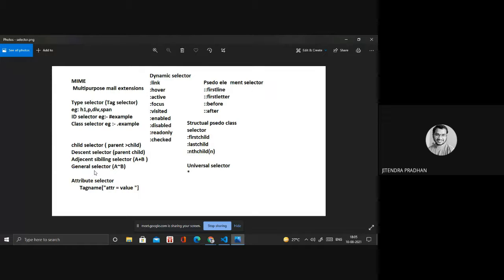Yesterday we finished all the selectors: the child selector, descendant selector, adjacent sibling selector, general sibling selector, and the basic selectors, which are the ID selector, type selector, and class selector. We have done the pseudo element selector also. So now we are discussing the structural pseudo class selectors: first child, last child, and nth child.